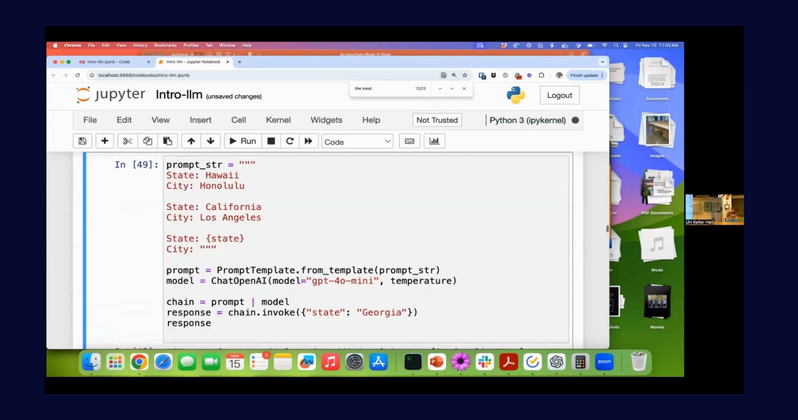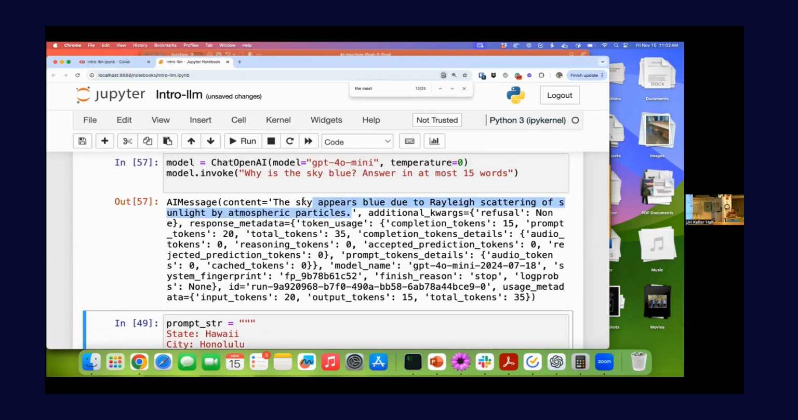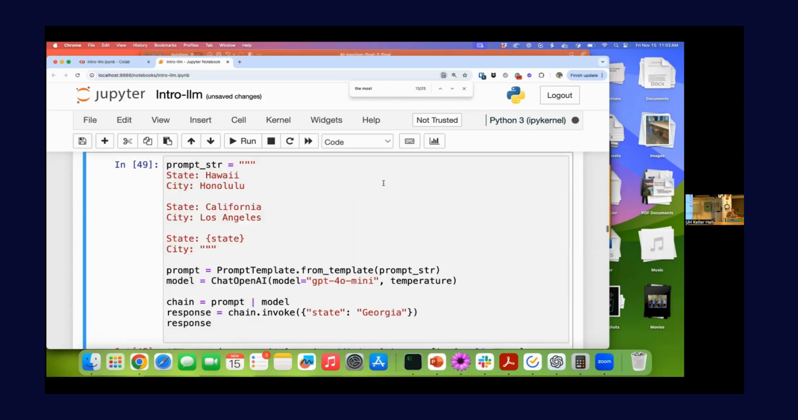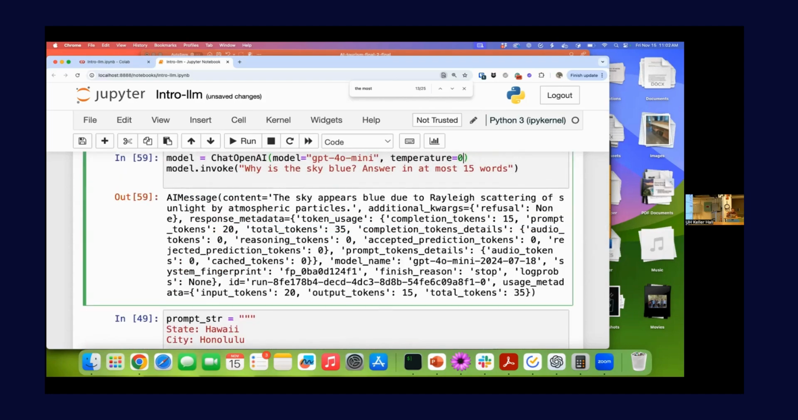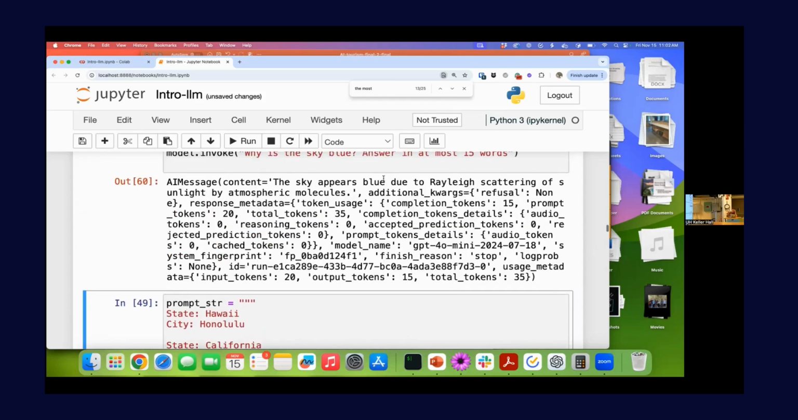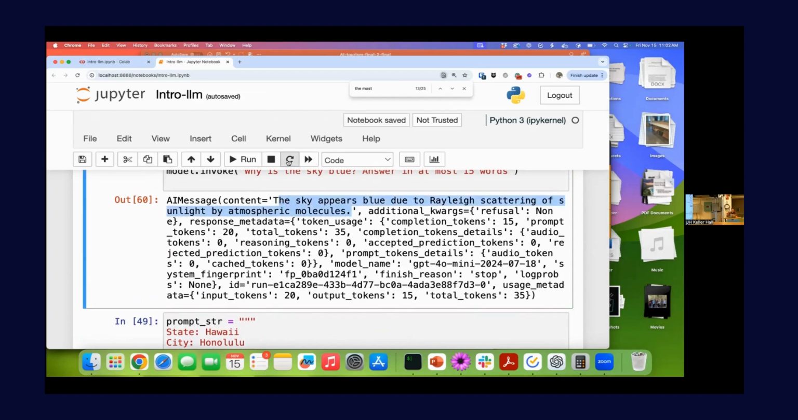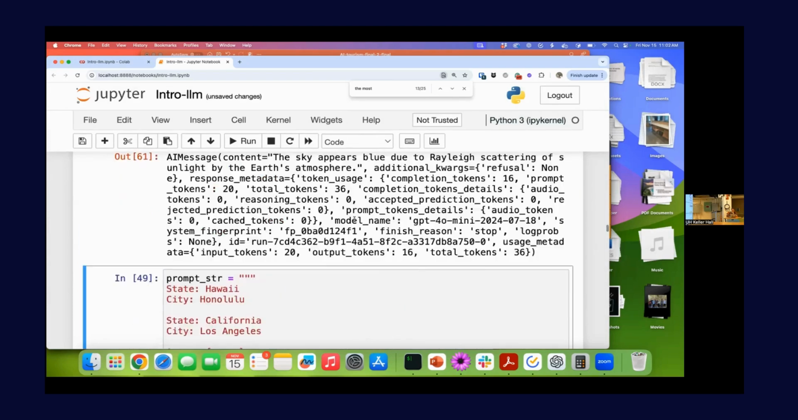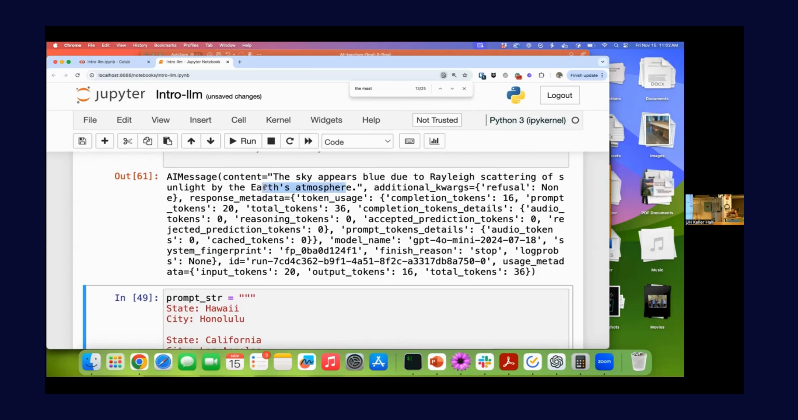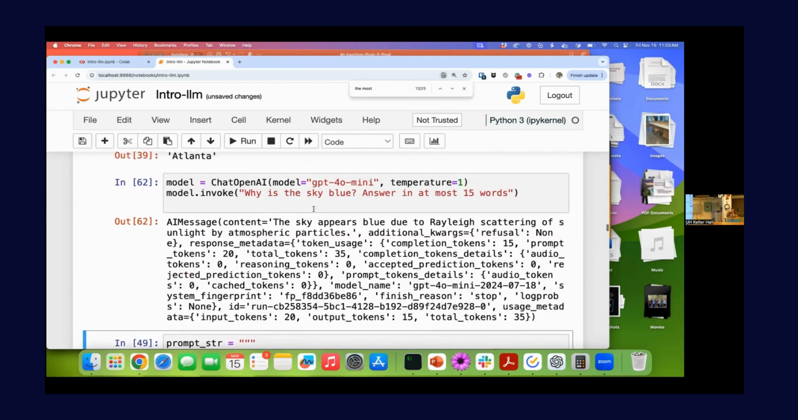See, if I do the temperature 0, it's going to have the same answer. The sky appears blue due to early scattering of sunlight by atmospheric particles. And it's going to keep on saying the same thing over and over again. If I do a temperature of 1, which is the higher temperature, it's going to change this, and the answer may be slightly different from one run to the next. You see, it changed the last part of it, Earth's atmosphere, right? I run it again, it says atmospheric particles. So it is a little bit more creative, and the answers tend to differ.